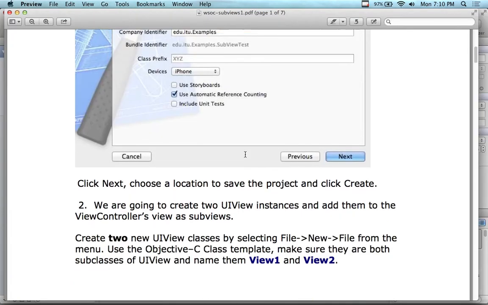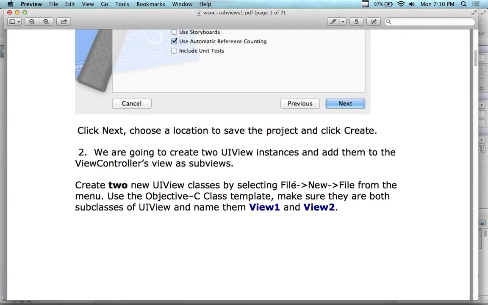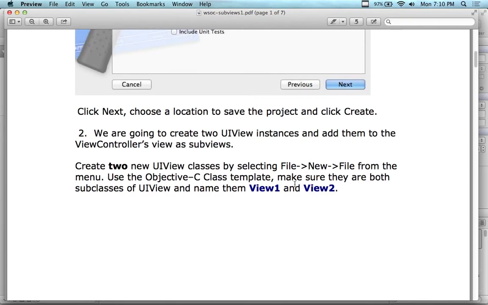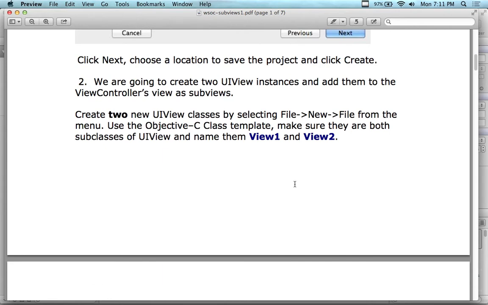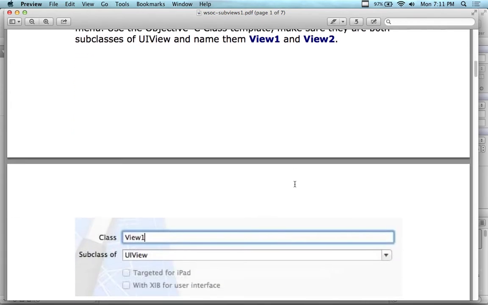So I'm going to go through in here and say, well, what am I going to do? Next we're going to create two UIView instances and add them to the ViewController's view as a subview. So to create the two new UIView classes, these are classes by the way, we're going to select File, New, File from the menu. From the Cocoa Touch menu, we're going to pick out Objective-C class. I'm going to go through this in a second. Make sure that they're both subclasses of UIView. Name them View 1 and View 2.